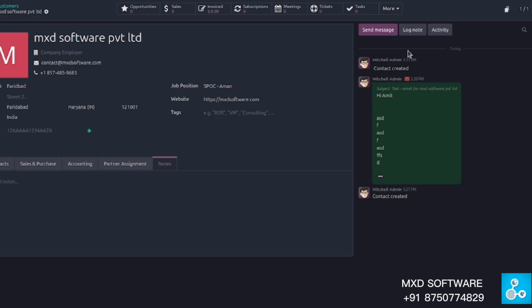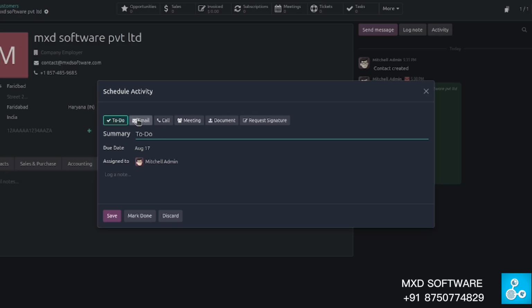Then we have activities. Odoo offers multiple kinds of activities that include to do, sending email, call, meeting, document, request signing. So if there is any kind of activity attached with this particular company, then we can create it here. Activities are mostly used in CRM or other places where we have to continuously give some reminders. It is not that much required in the customers module, but still, if you want to schedule any activity with this customer, then you can write it from here.